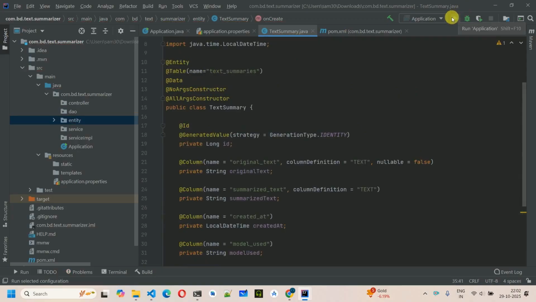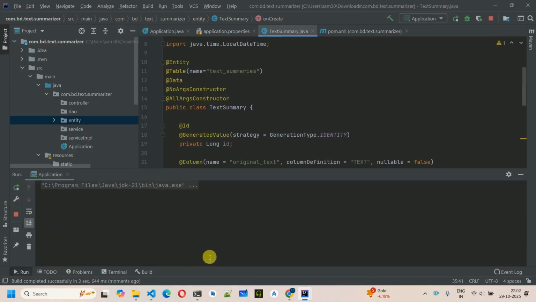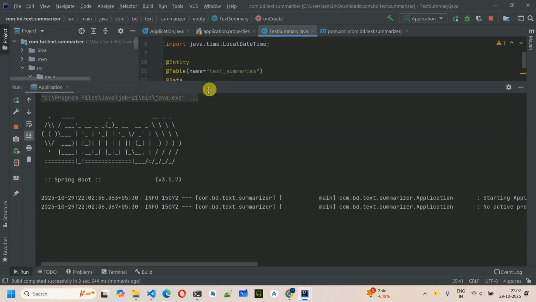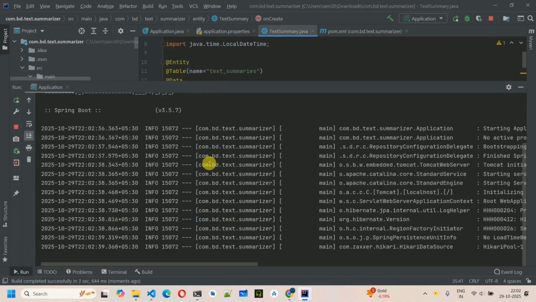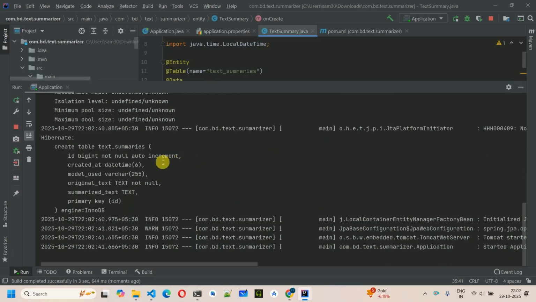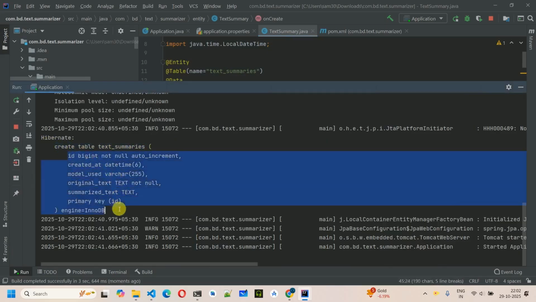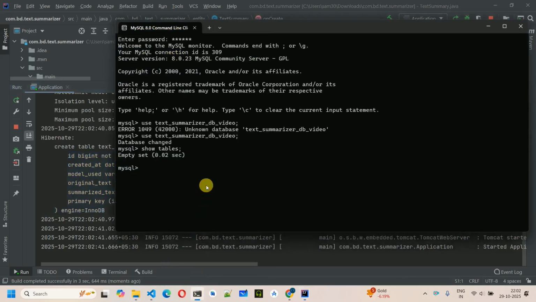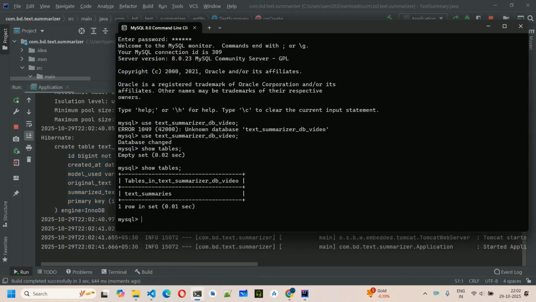Now let me restart the application and let's see if the table is created or not in the database. And also we will check whether the query is printed and whether it's formatted or not. So over here you can see it's executed one query, that is create table text_summaries, and this one is in a proper format. So the query is executed. Now if I go over here, show tables, and now we can see we have one table. So select star from text_summaries. If we do, we won't have anything.